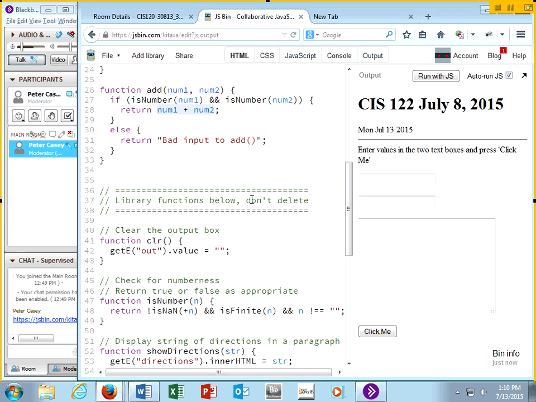JavaScript does not declare data types really anywhere, and so this function is not specified to be returning a specific type of data. This function can return either a number or a string, depending on what we return from this function. If it gets two good input values, it returns a number. If it gets bad input values, it returns a string. Whatever. All right, let's see what happens when I just run it. Oh, it gave us the output we expected. Bad input to add. I like that.